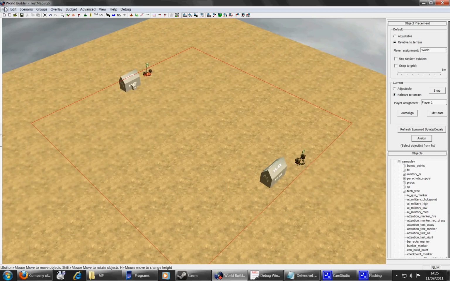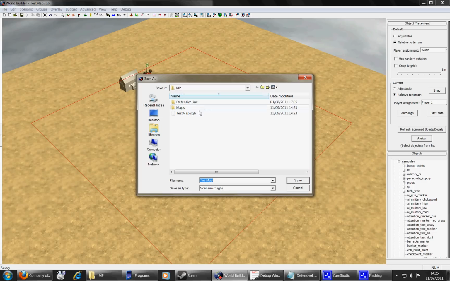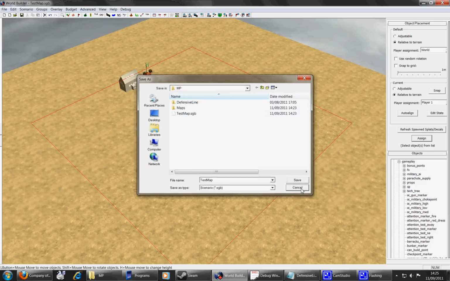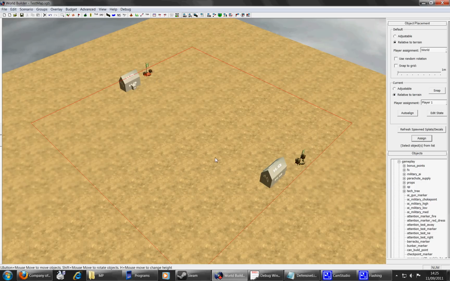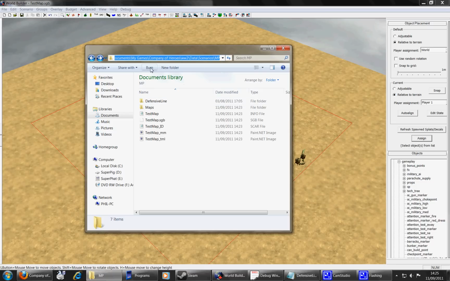And what we've done is just save this as a map called Test Map, just to give you a kind of initial flavour. You can see that I've saved that into my Documents, My Games, Company of Heroes WW2, Data, Scenarios, MP folder, and you can see there are all of the map files that World Builder makes.